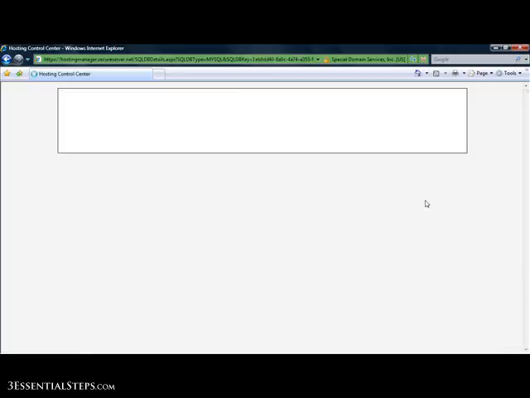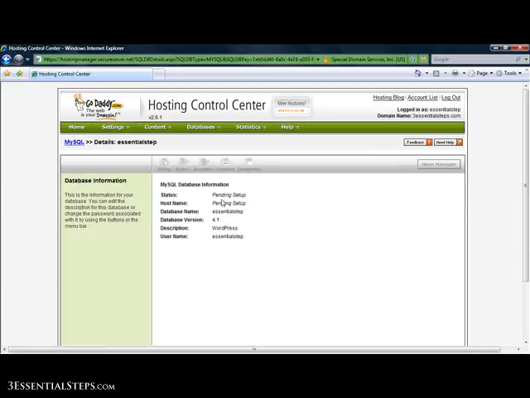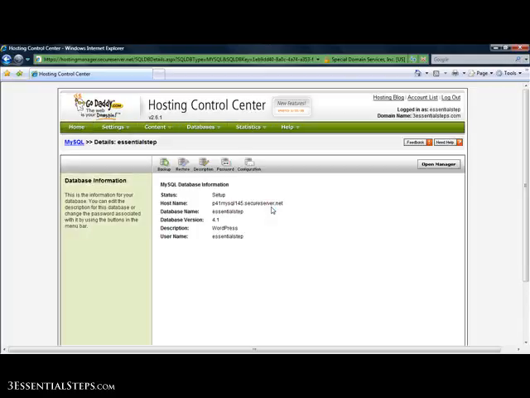It might take a while until the database is created. Please be patient. Okay, the database is successfully created. Take note of the host name. You will need this to input during installation.